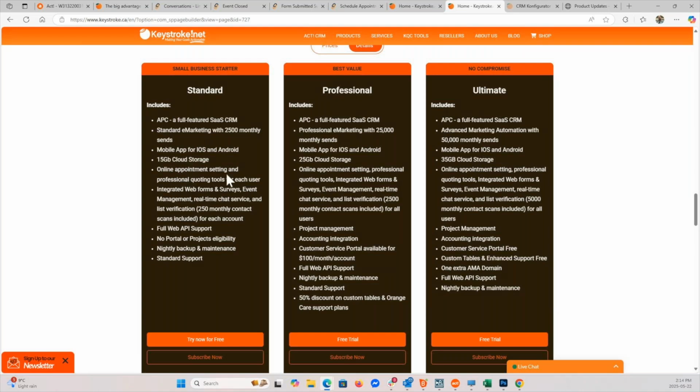Okay, the online appointment setting is included with every tier and for every user, but this one allows you to have the groups. So you can have appointment scheduling for sales, appointment scheduling for admin, appointment scheduling for marketing, and so on and so forth. And you can also charge for appointments. Same thing with here. We talked about the integrated web forms, surveys. This is the advanced features.